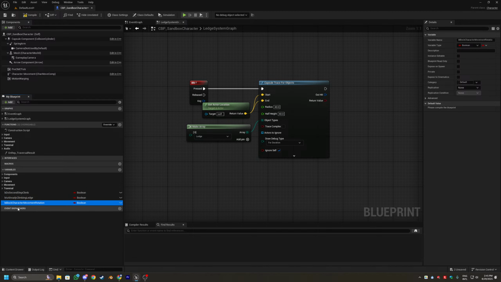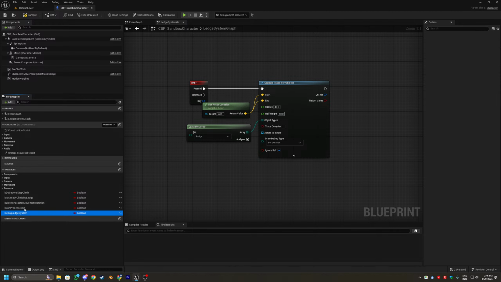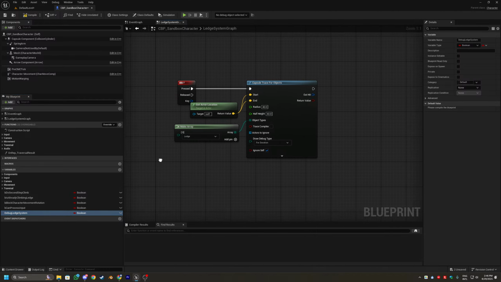The next one is just going to be for blocking the character movement rotation. The other one is going to be for blocking the player movement input, so that the player can be able to move the character or not. So we can decide that with this boolean. The other one is the ability to debug, to debug the sphere traces and other values if you want to debug.